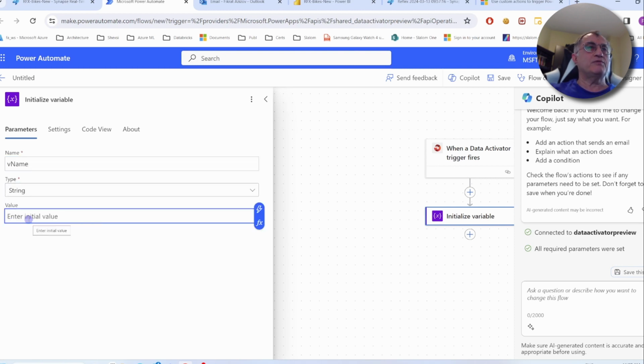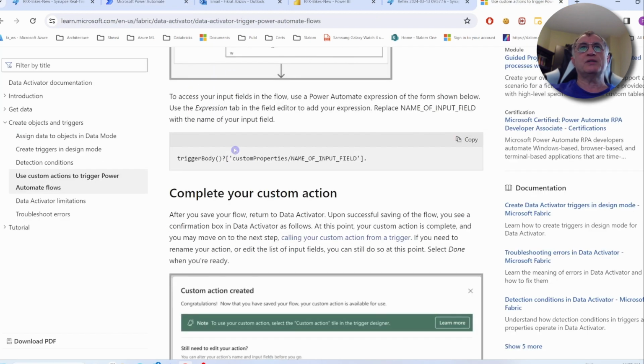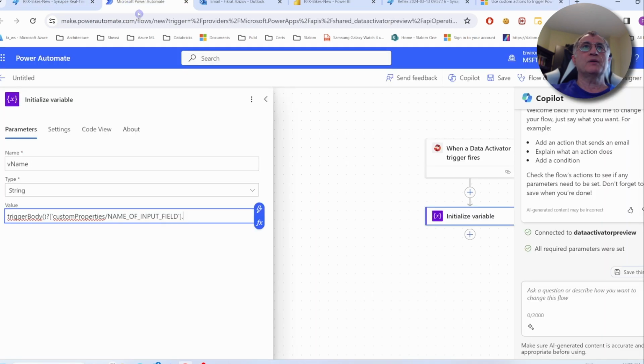In terms of value for this variable, I need to add an expression which can extract fields from my trigger. For that reason, I'm going to use this expression, which I have borrowed from a Microsoft article, which I'm going to share in the video description. And here I'll need to change the field name to the name of the field I created. So I'll put it like that.